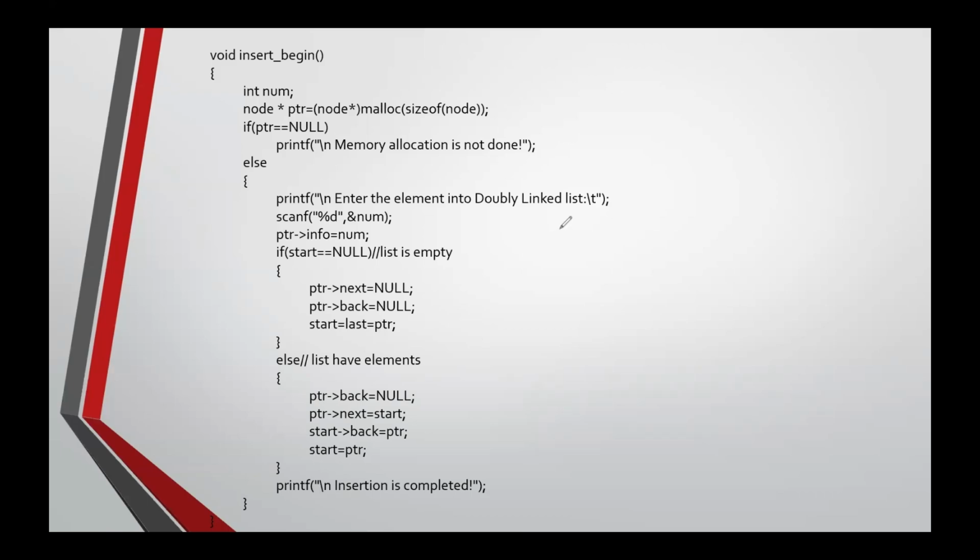We declare two pointers, that is start and last. Both store the value of null, that is the initialization from the last PPT. Right now we are going to insert a value. So here we declare num as a variable. Then node star ptr malloc. So what happened? Memory allocation is done.